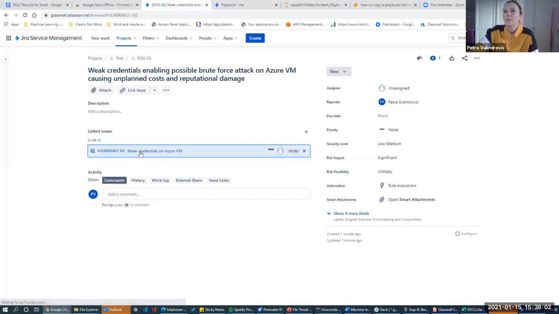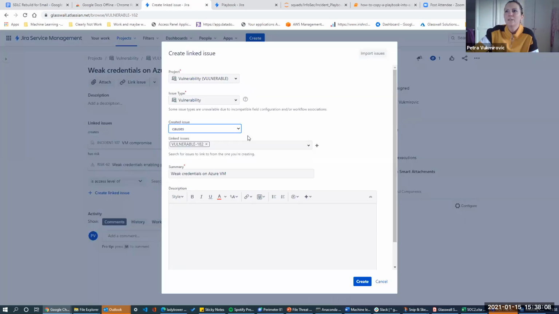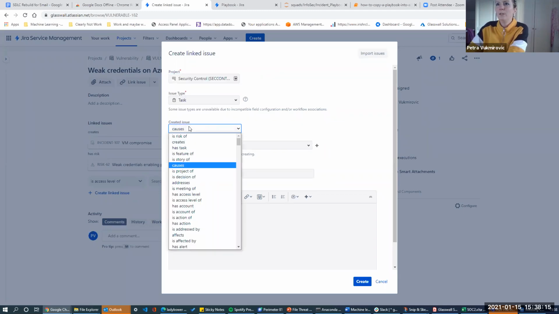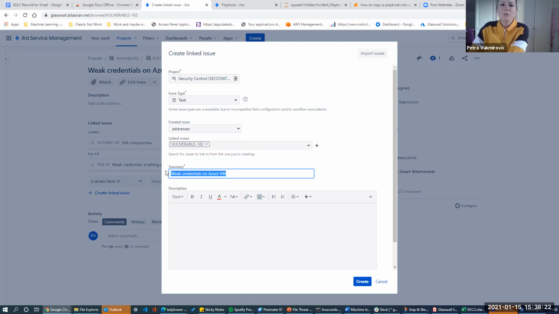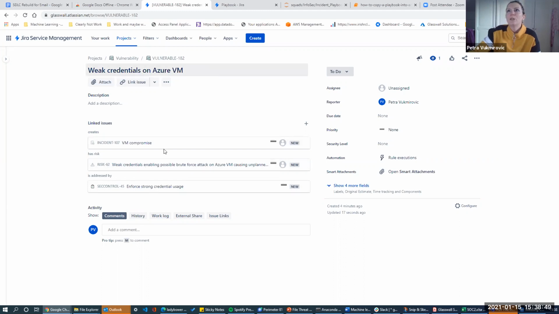If we go back to the vulnerability, obviously we want to do some security controls, right? So we can create a security control. So what can we do about weak credentials? Enforce strong credential usage. I'm keeping this dead simple just for the purpose of this demo. All right, so this is a security control. So at the end, this will create quite a nice graph about the whole incident. But this will also go into the report, which I will show later on.